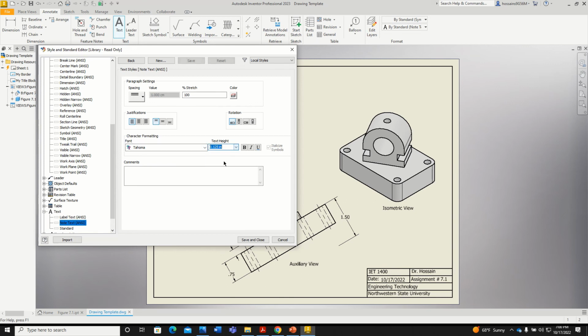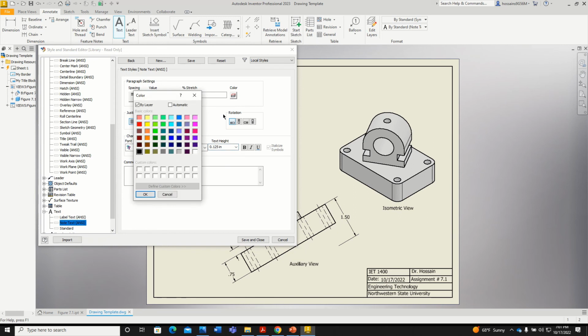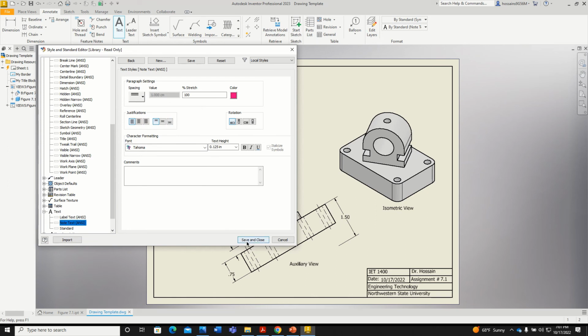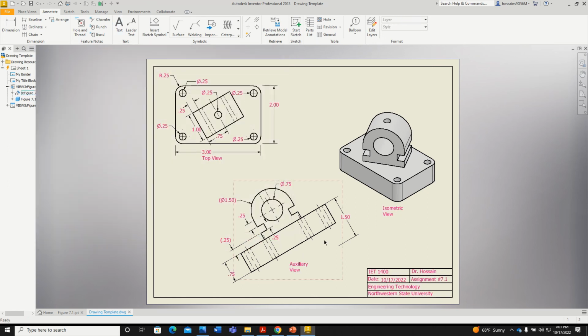You can change the height from here. You'll see the text size will become a little bit bigger, because in place of 0.12 inch I just chose 0.125 inch. And then you can choose the color from here. Let's have the color red. Click on OK, and you can click on save and close. You see all the text are now a little bit bigger, and they are now with different colors.